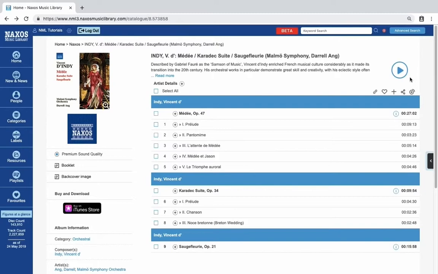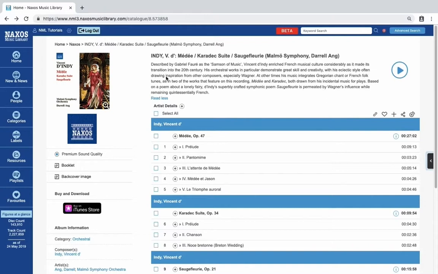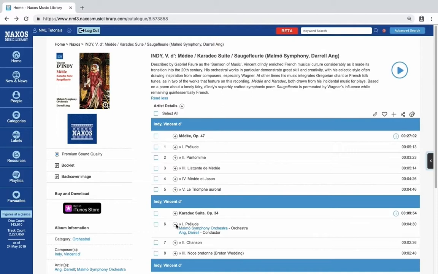At the top of the page, you can read details about the recording and the works included. Below this, there's a link to display the full artist details for the whole album. You can also show these details on a work basis, or indeed for every single track.